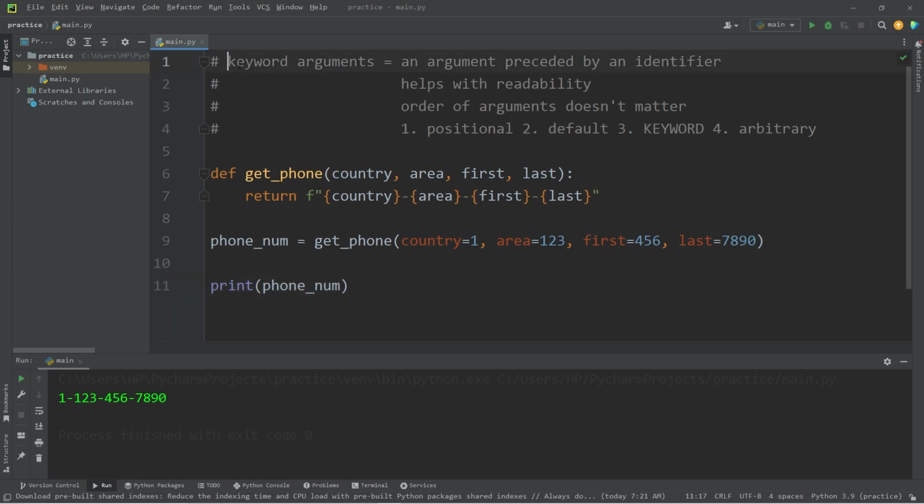All right, everybody, so those are keyword arguments. They are just arguments preceded by an identifier that matches the name of a function's parameters. It does help with readability, and the order of the arguments doesn't matter. When invoking a function, it could be helpful to identify some of these arguments.